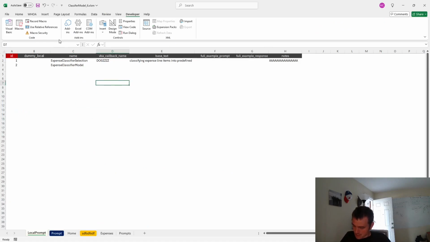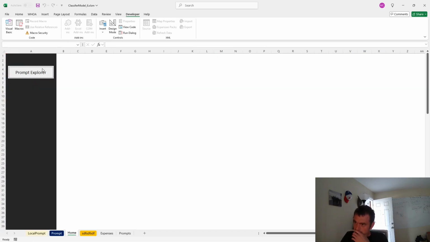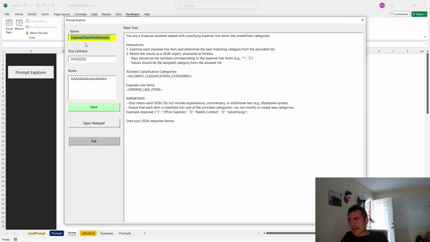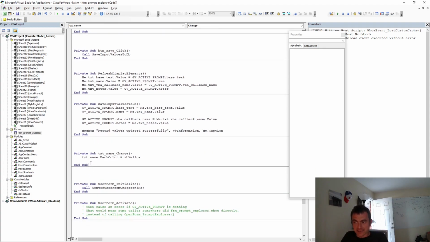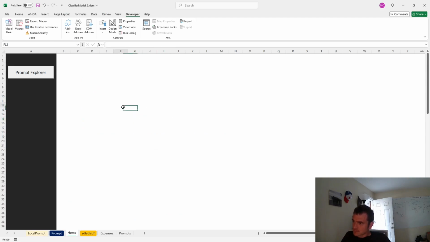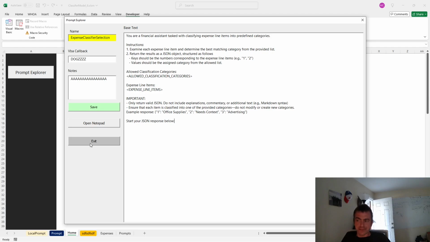Okay. Oops, what happened? Okay, so when the form loaded, it called real initialize, and real initialize called refresh display elements, and that changed the text box. In other words, we hit this change event when the form was loading, and that made it turn yellow. So to prove it, I'll put a little message box here. We'll load the form again. There's that message box. Okay, so we need to deflect that somehow. We don't want to be making this yellow when the form is loading for the very first time.